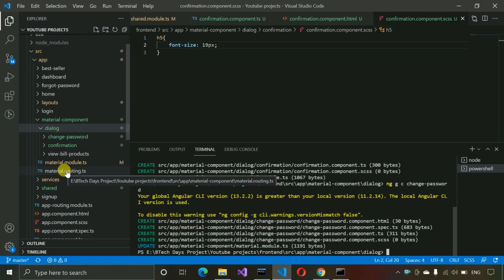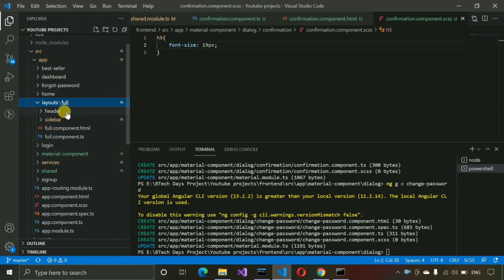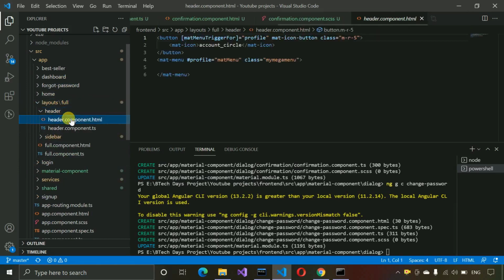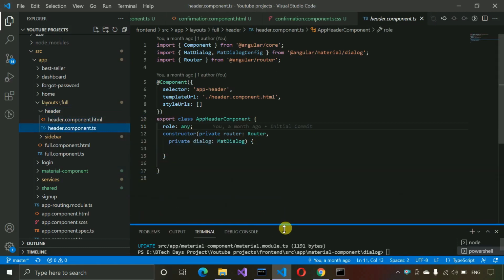So after doing this, then we have to move to the header actually. So let me move to the header. We have to move to the layout folder. Inside layout you can see the header folder is there, so open the header folder. We have to move to the header.component.ts, this file over here, and here basically we have to write the code related to it.